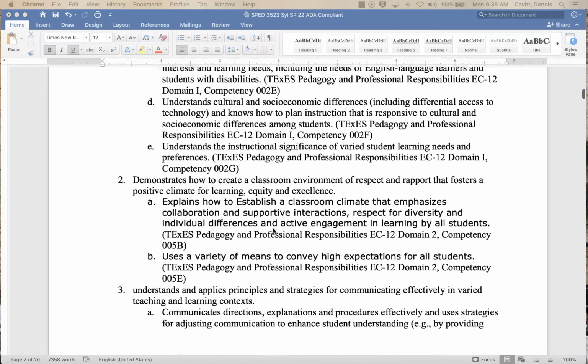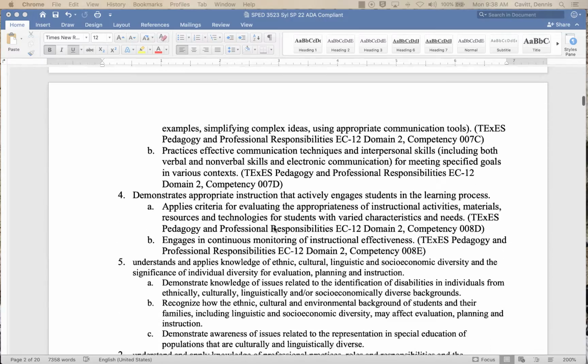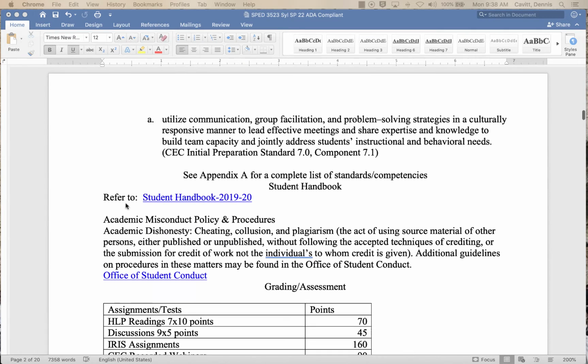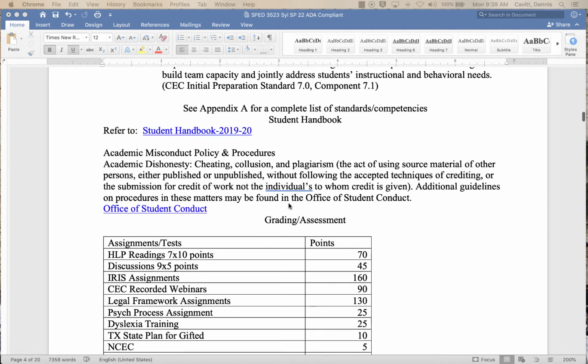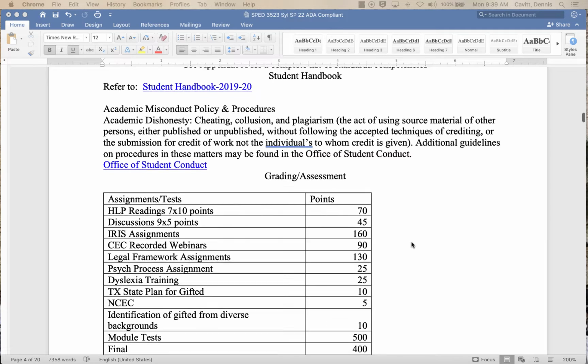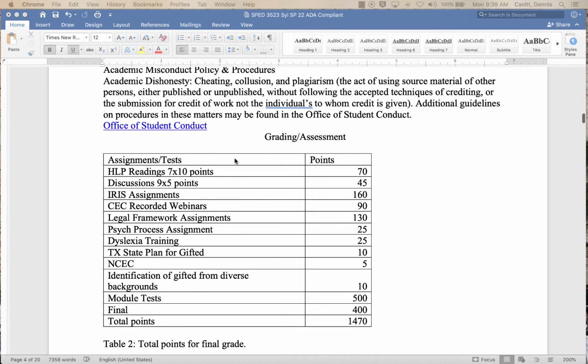So these are our standards that we use to build the course on, and then you're going to need to understand the student handbook, so you would click on that, and it gives you the link to that one. Academic misconduct, cheating, collusion, plagiarism is a big deal. We'll have a chat if anything happens like that, but we'll have a chat before anything else occurs. Here's our grading and assessment.